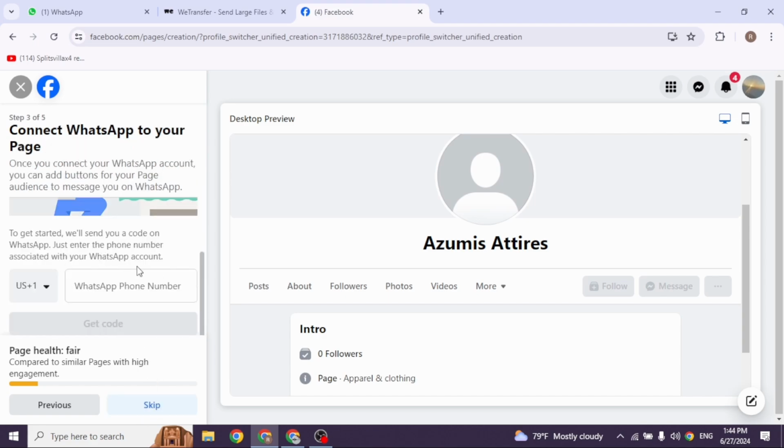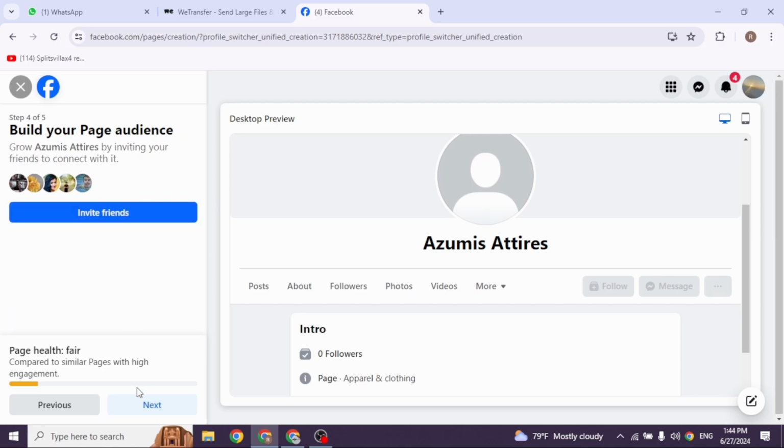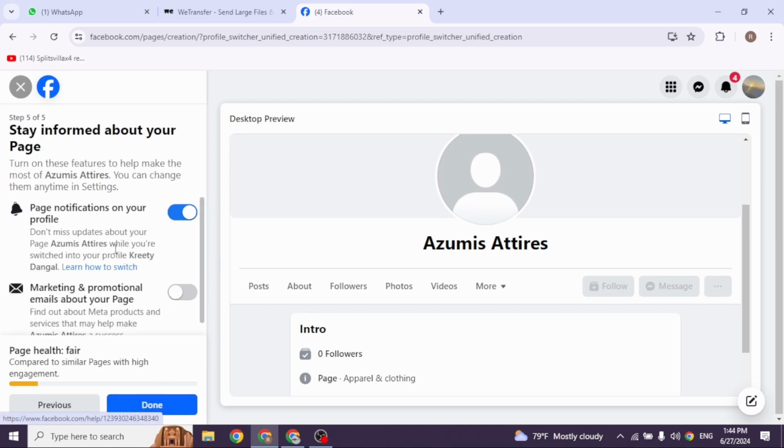You have to click on that option. Once you're in the shop page, you can add your products. Well, this is how you can easily set up marketplace on business page.